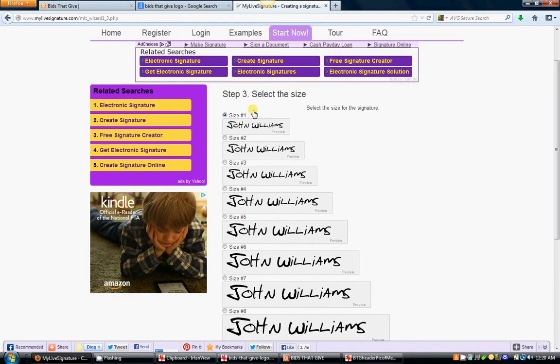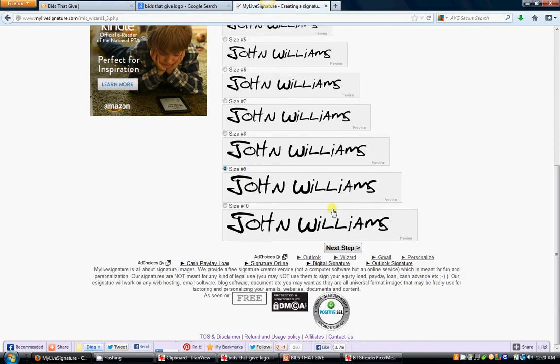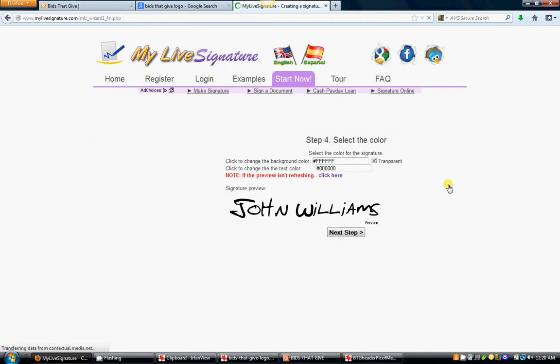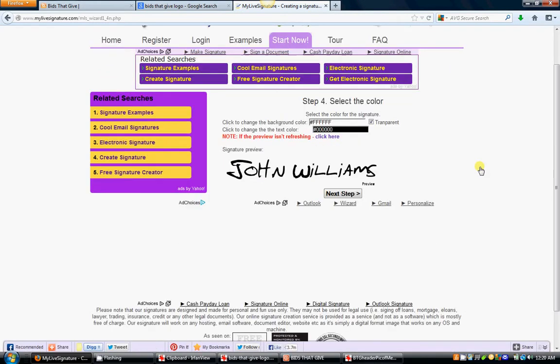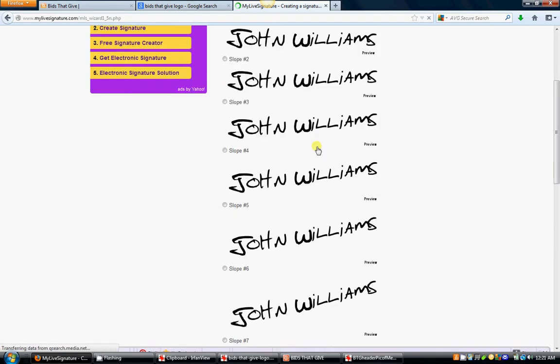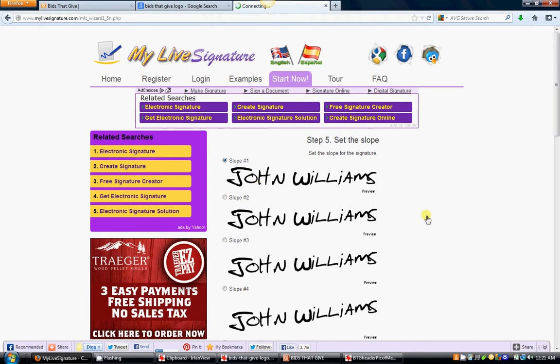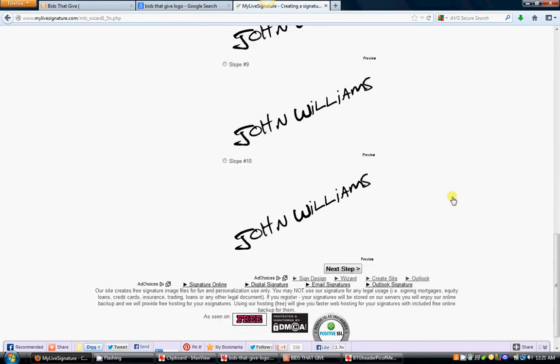And our size, we want to make it big because we can resize it if we need to. So I'll just click down here at the bottom, like size 9, Next Step. Don't even change anything like that. Just hit Next Step. Just need the slope. If you want to slope it a little bit, that's fine. Slope just kind of changes the angle of it. We go down to Next Step.